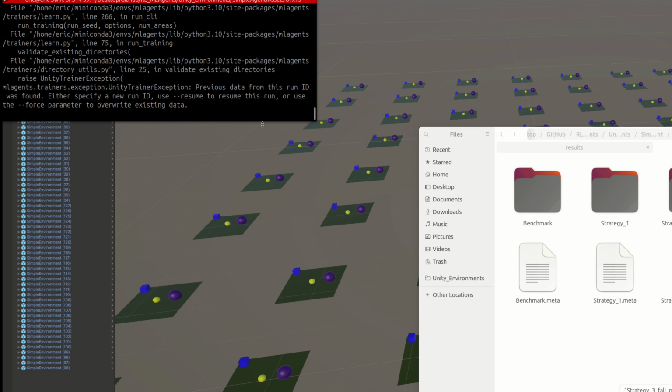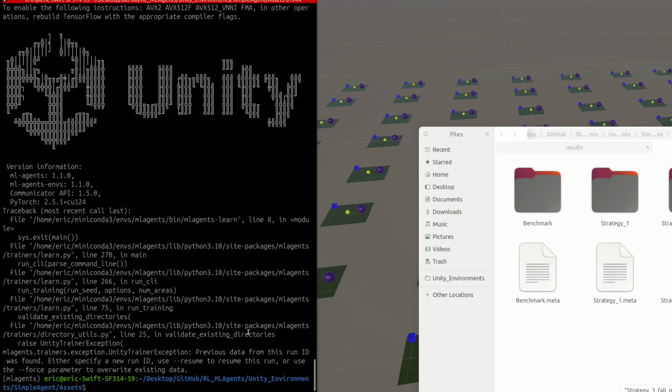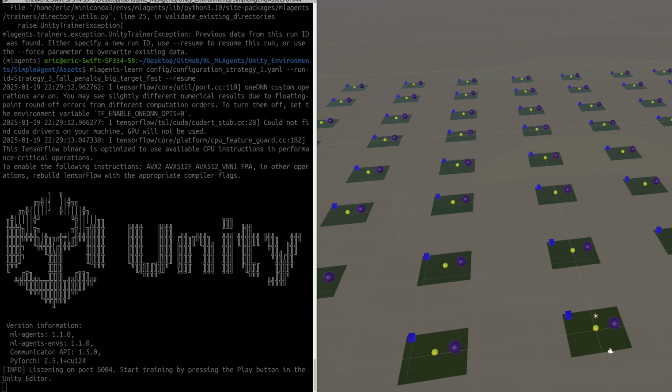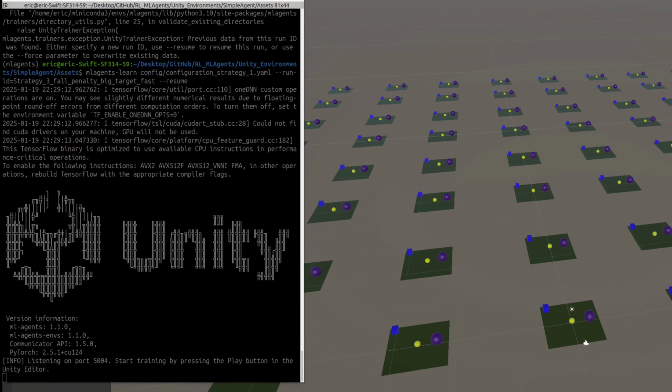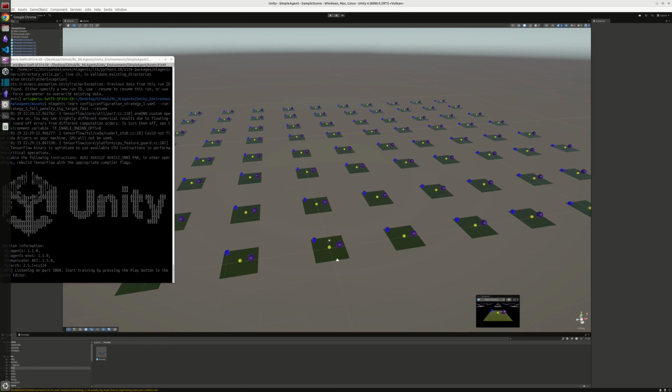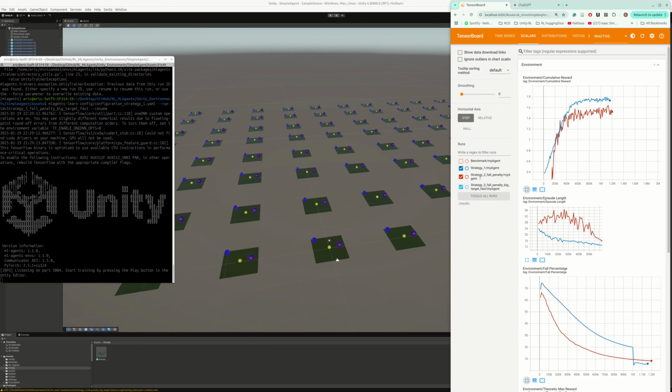And yeah, do not forget this --resume flag at the end of the command line prompt, because otherwise it gives you an error. So if you type --resume, then the training continues after this 1 million steps and trains up to 2 million steps.